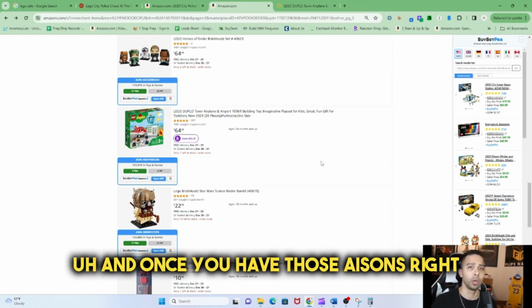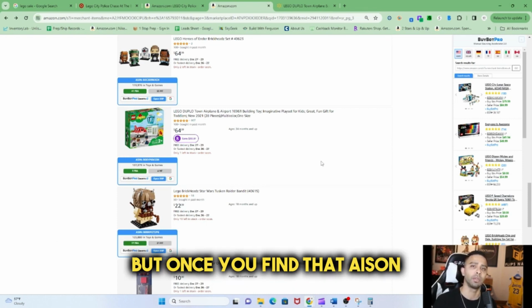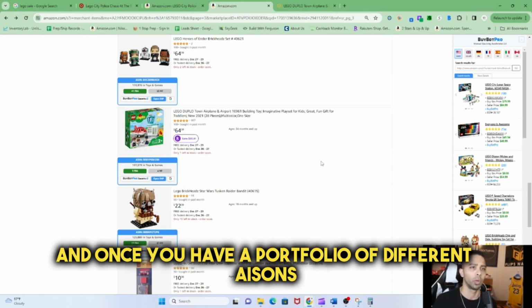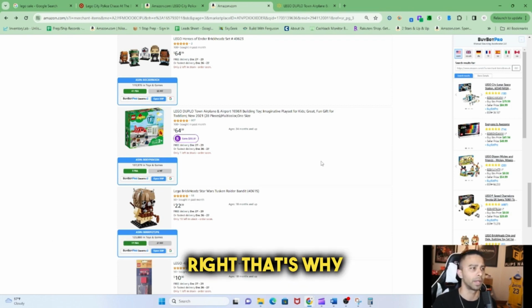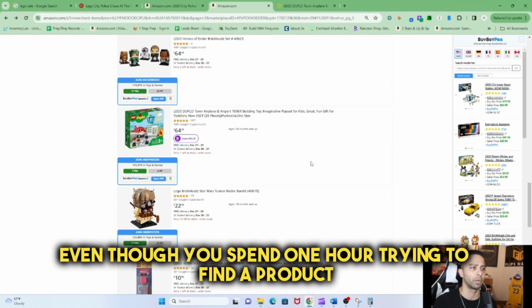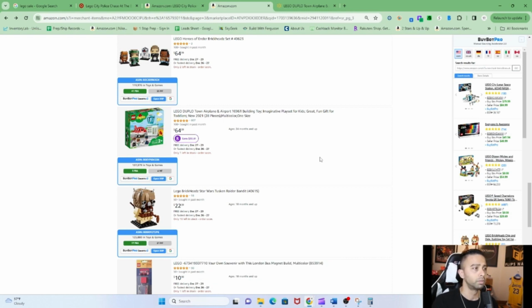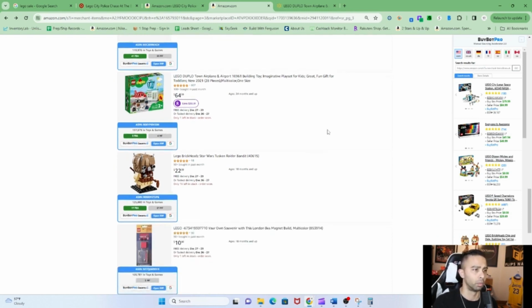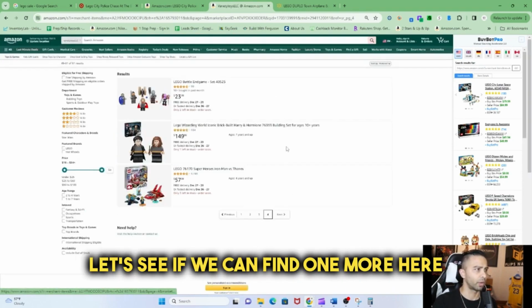And once you have those ASINs, right, it might take you an hour or two to find that ASIN, but once you find that ASIN, and once you have a portfolio of different ASINs, you're profiting every month on that one ASIN, right? That's why even though you spend an hour trying to find a product, you have that product now on your list forever. So it is worthwhile to spend a long time finding these products, right? So, excuse me. Let's see if we can find one more here.